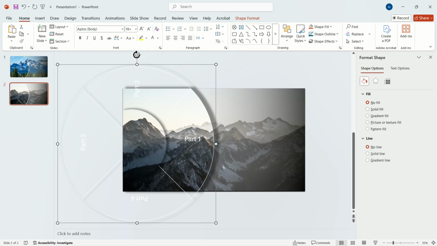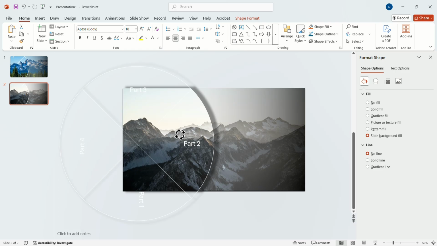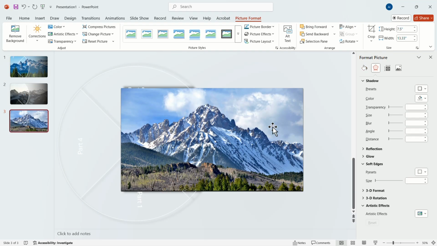Now, rotate the flowchart shape clockwise by 90 degrees. Rotate the round shape counterclockwise by 45 degrees. Repeat the process for the rest of the pages.